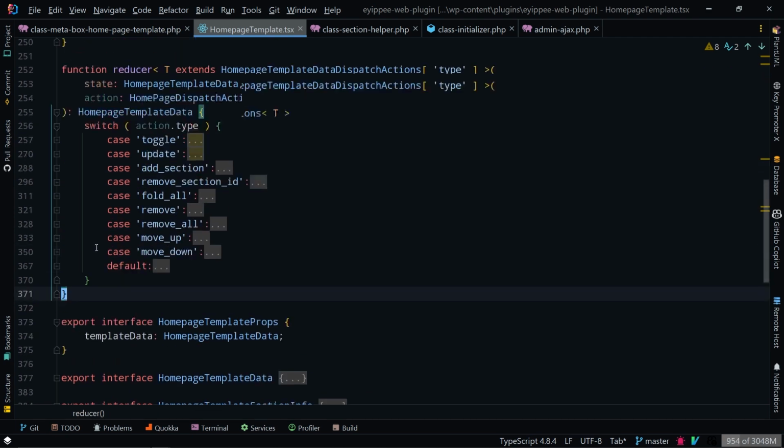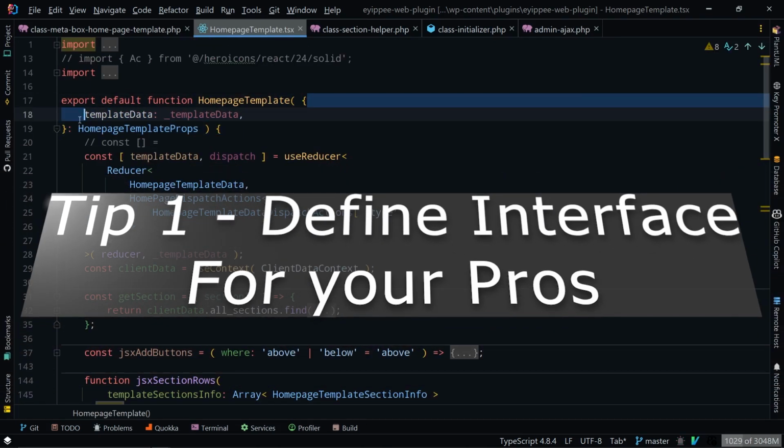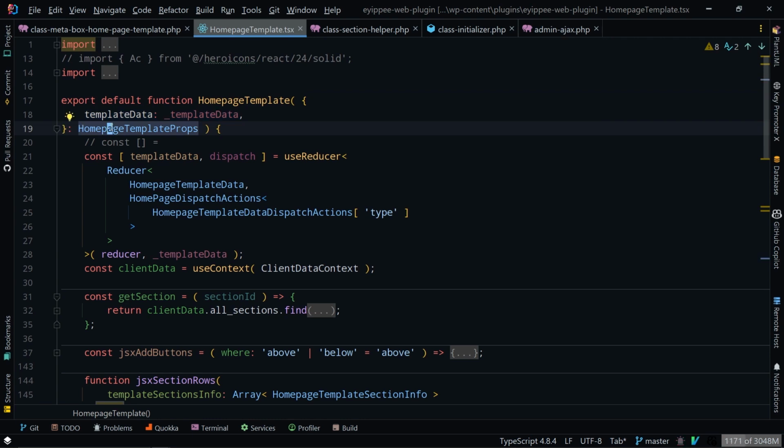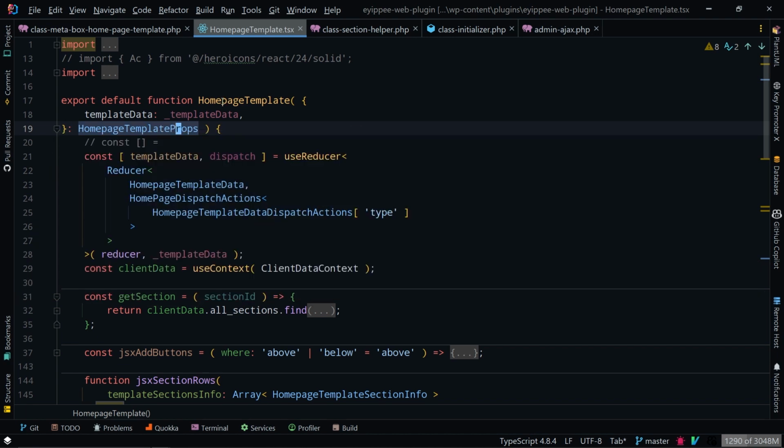Now, the first tip is this. Always define your props as an interface. That way, you can easily destructure it from here and then use it. The second tip is always make sure that you define this interface in this same file. That way, you will know that this prop belongs to this component and you can then export it.